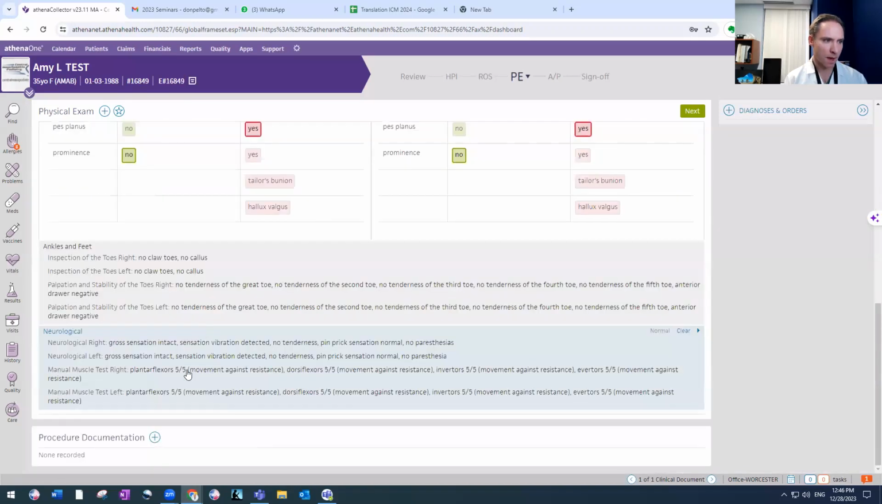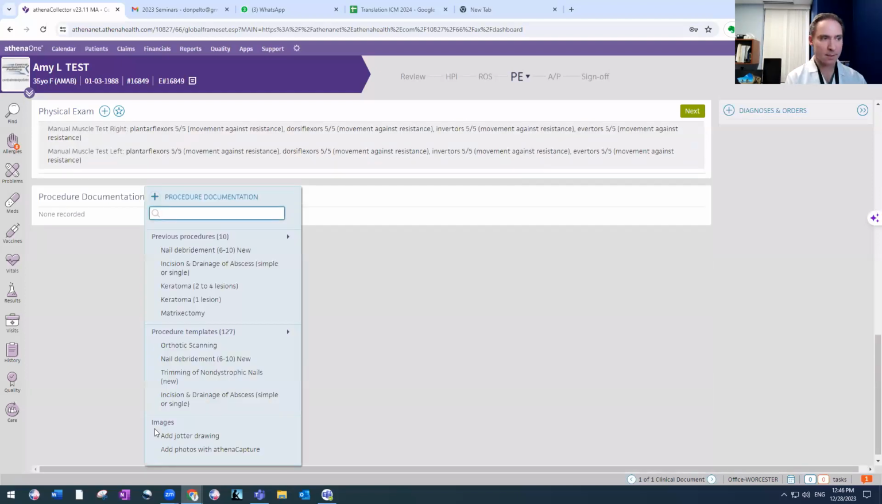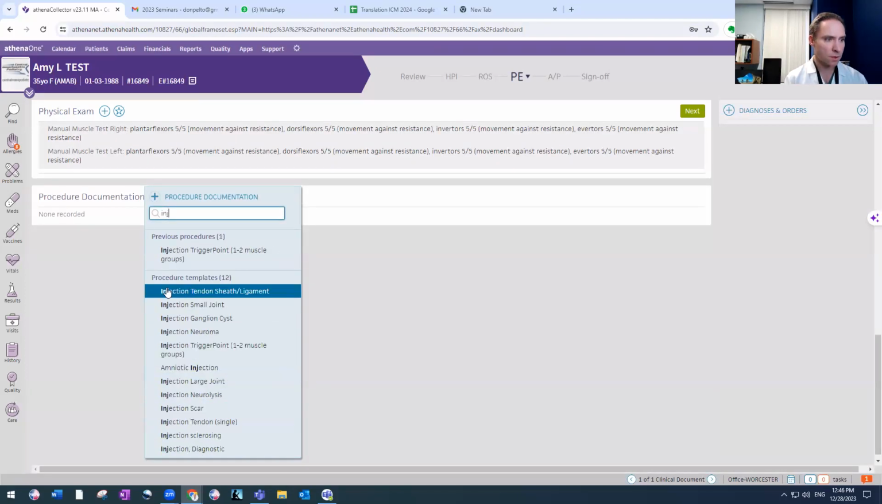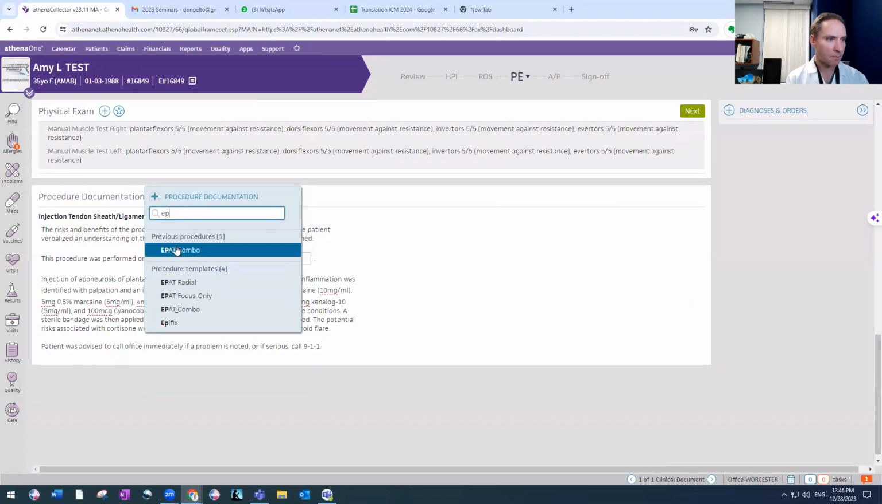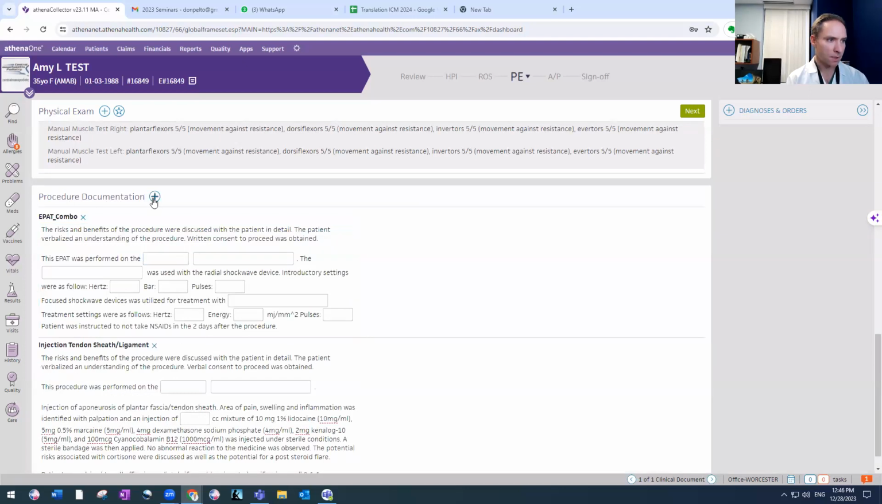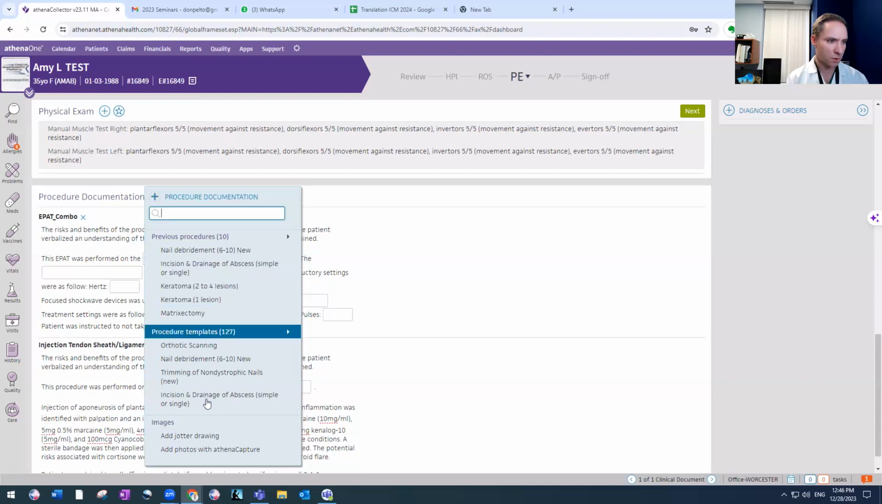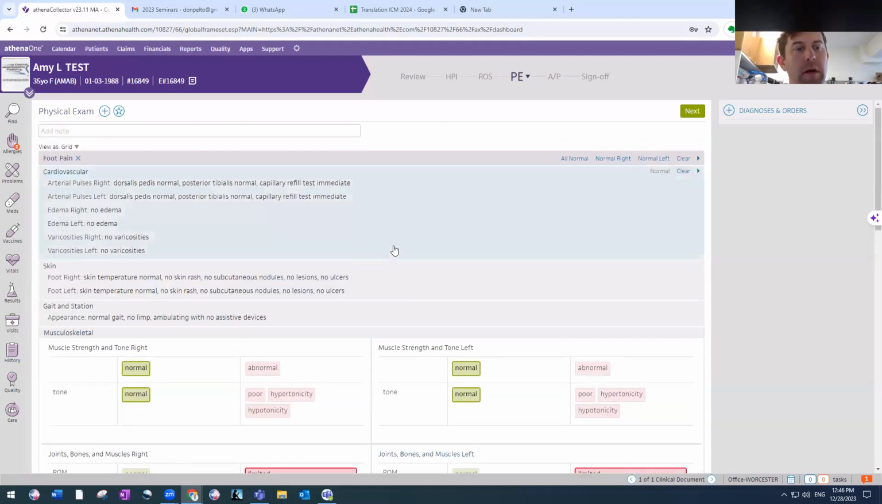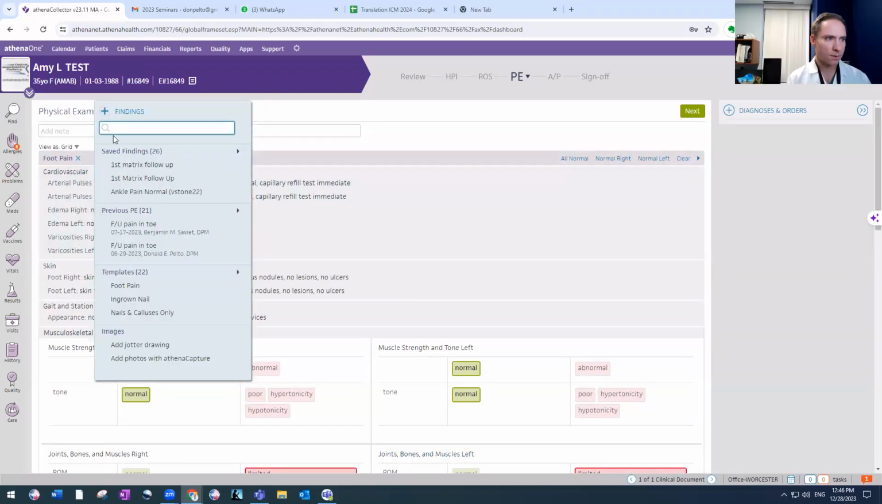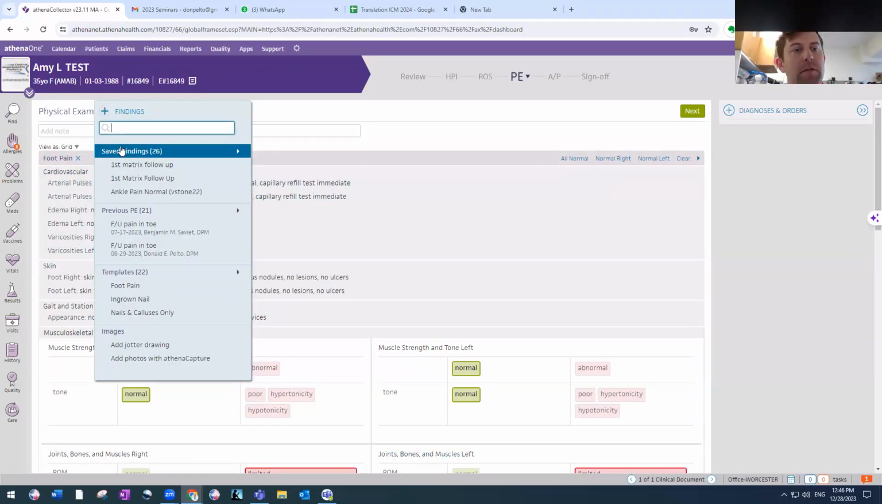Procedures. There's a lot of different procedures in there, but let's say I'm going to do a couple of them. You can do injection of tendon sheath, you can do EPAT combo, things like that. All those procedures should be within the procedures, and they should have these little opening things where you can choose what side you're doing. Does that make sense? And do those all pull in CPT codes? Yes, they do. You have to make sure they're linked, and I can show you how to do that as well.